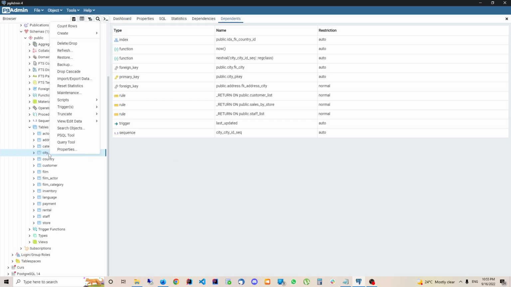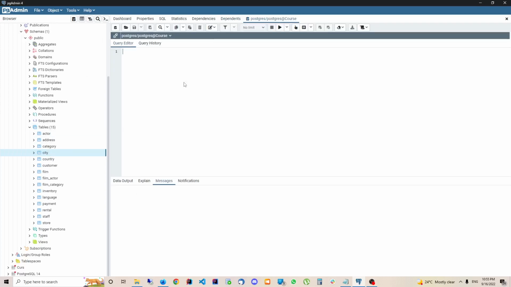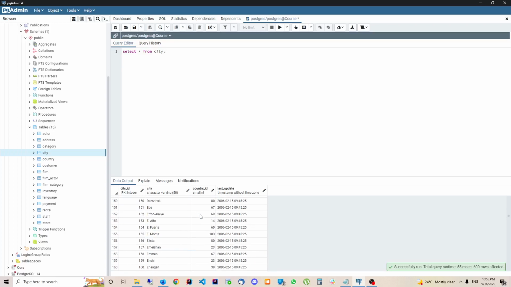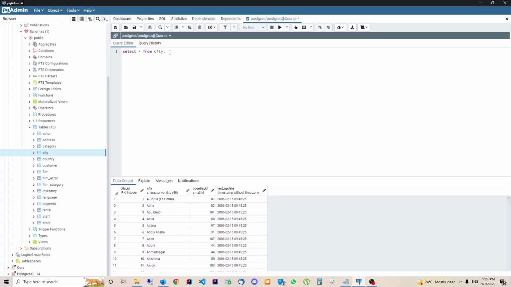So for example, I'm going to right click, query tool, and select everything from city, and as you can see here I have 600 rows. Now let's say I want to add another row in table city.